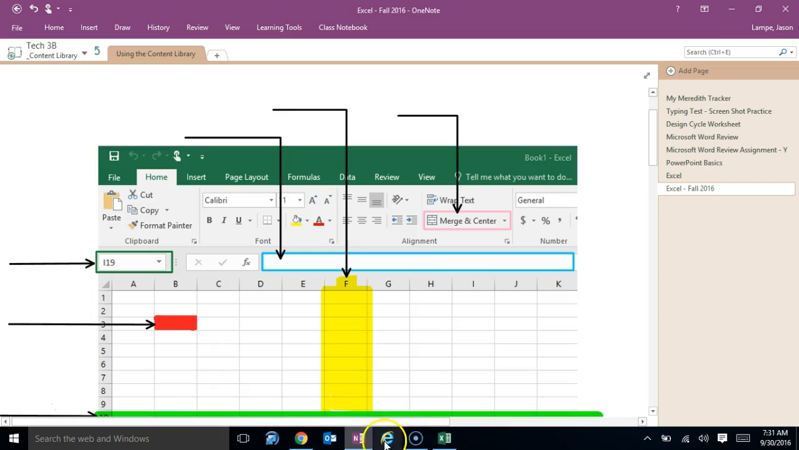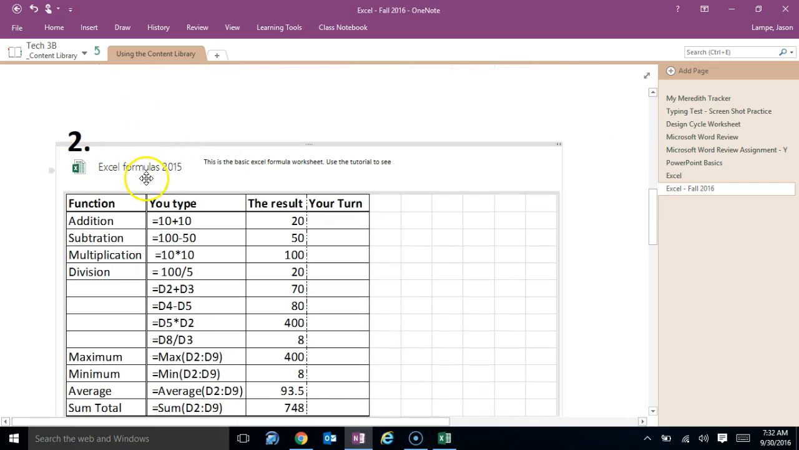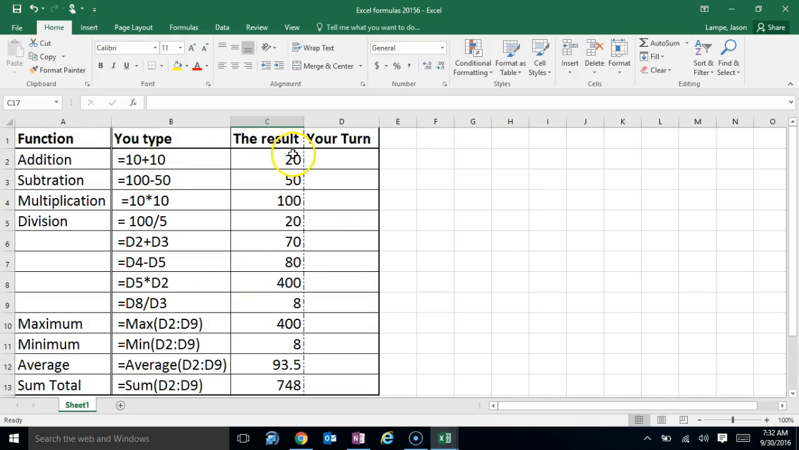Now, when you go to open your next part here, make sure you are opening this by clicking the icon, which will open this sheet in Excel. You need to make sure you do that. So you double click that particular link and it will open it up in Excel for you.